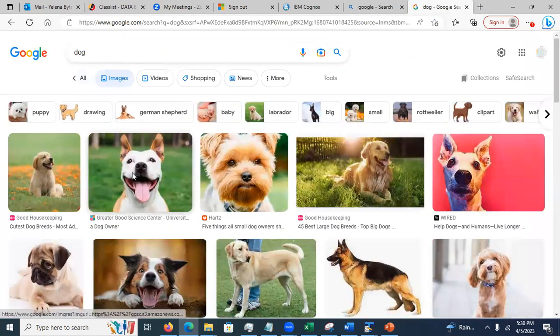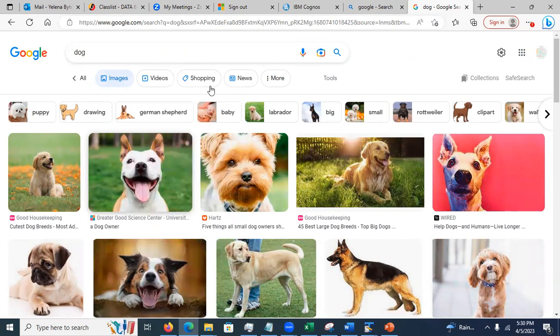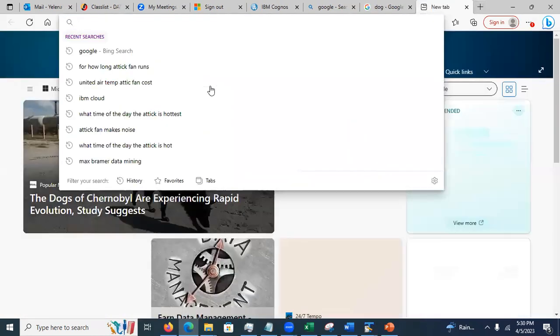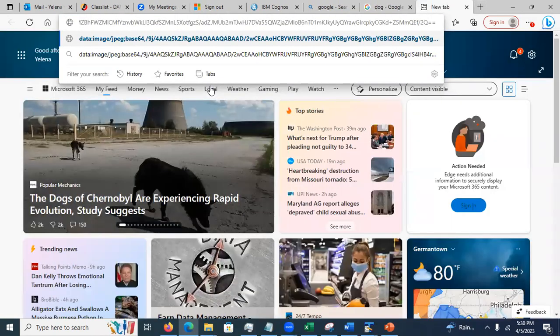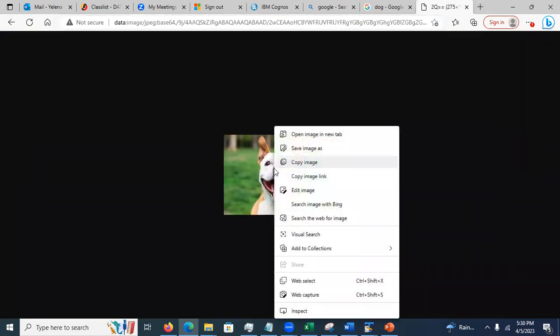For each image, there is a URL. So let's try this. Let's copy image link. Let's see if this does that. The image URL should end with JPG or PNG. No, that's not it. Oh, yeah, that's it. See this? I'm just going to do copy image link.